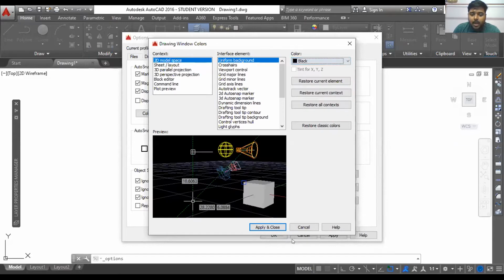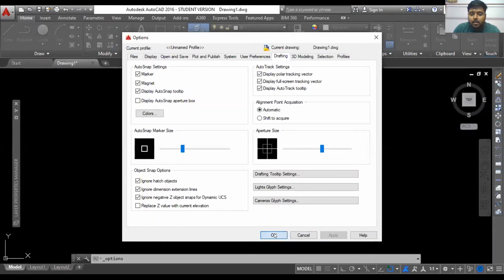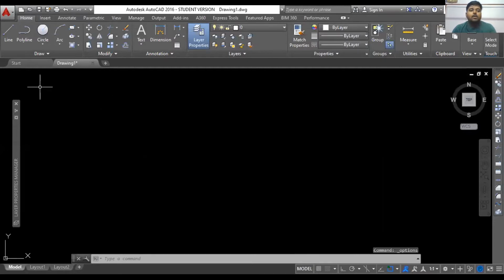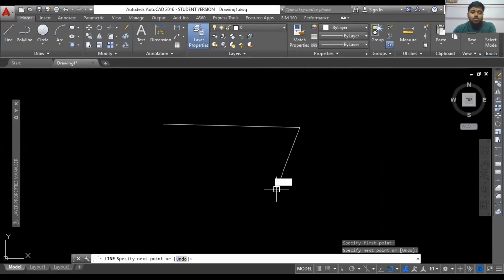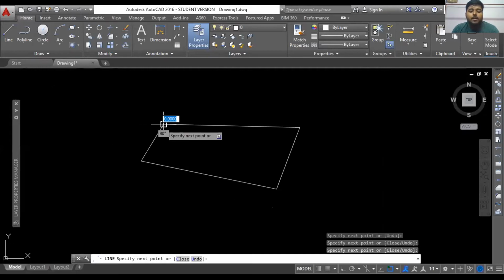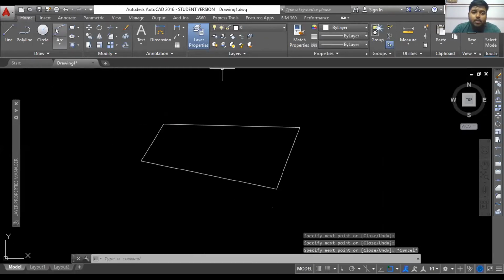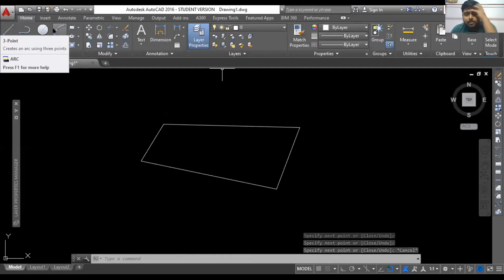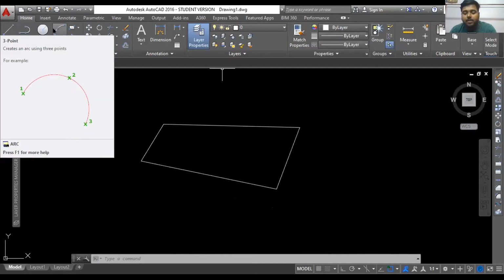And if I select black, my background is now black. So what happens: if you are comfortable using a black or dark background, you can draw the lines, no issues with that. But what will happen when you are drafting a colorful plan? That means you are using different colors for walls, different colors for furniture, like brown for furniture, black for walls, or white for walls.